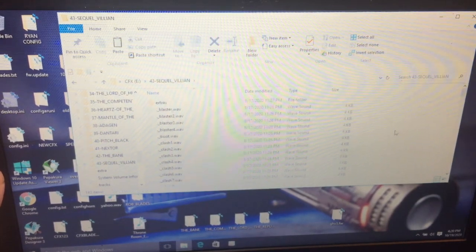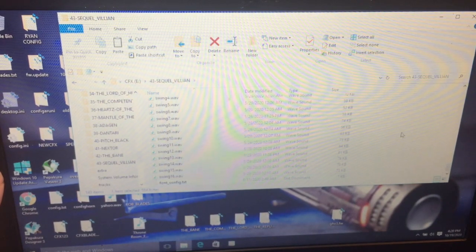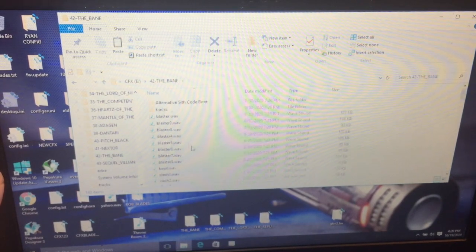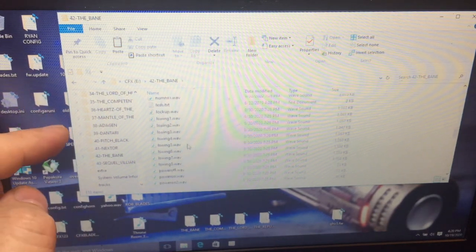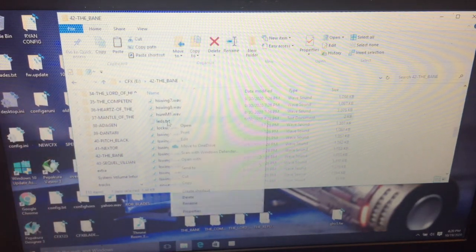I'm going to go to SQL Villain and drop it in. Boom. Now that's in there. I'm going to go back to the Bane, and any of these have it because I've made them all the same. And I'm going to grab that LED text. I'm going to copy it.